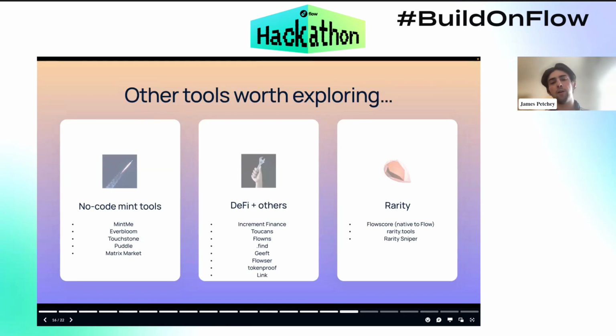And then the final category of tools is rarity. So Flow Score is a pretty excellent rarity tool native to Flow. And then you also have rarity.tools and Rarity Sniper. I guess just to quickly clarify what rarity tools are, if you release a generative set of NFTs, rarity tools enable the people in your community to tell how rare an NFT is in that collection. And so it can be a great tool for engagement, because people will be discussing how rare their NFTs are once they've been revealed. So again, rarity tools also potentially worth exploring, depending on your NFT collection.